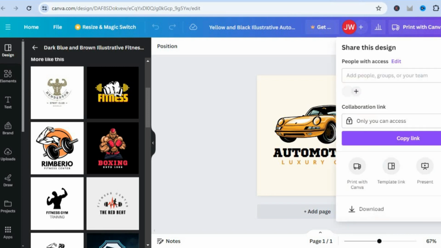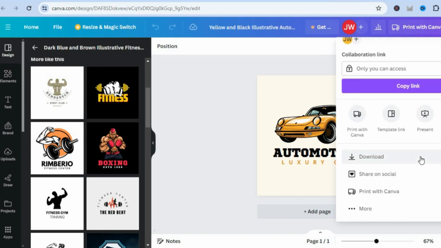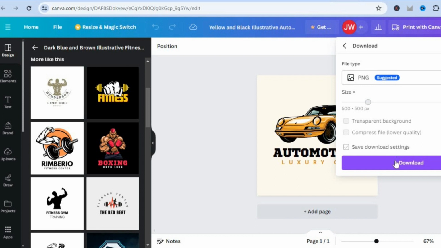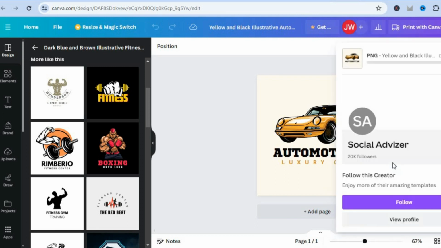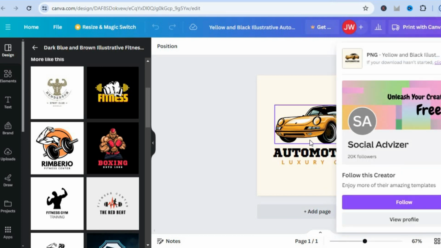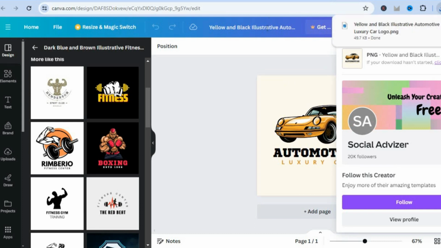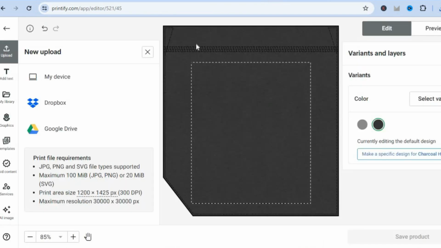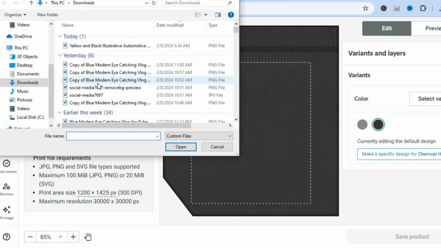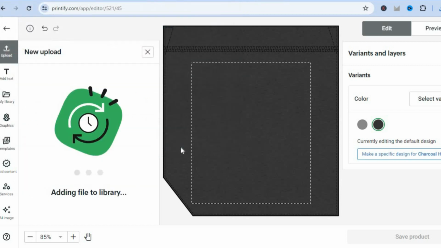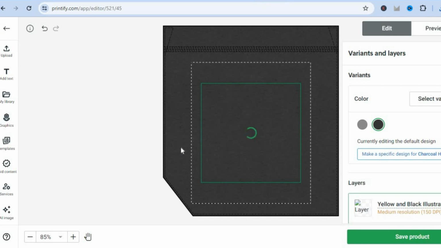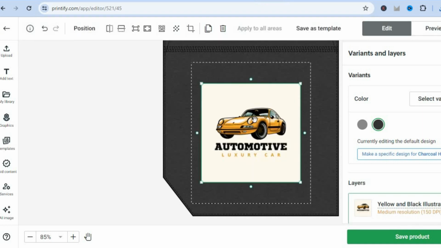And I'm going to tap on share in the top right hand corner, then select download. Then you're going to select download once more. Once it has been downloaded, you're going to go back into Printify. Once back in Printify, you're going to tap on my device. After selecting my device, you're going to select the design that you had downloaded and you're going to tap on open. Once you have tapped on open, you can see the design is being added right there.